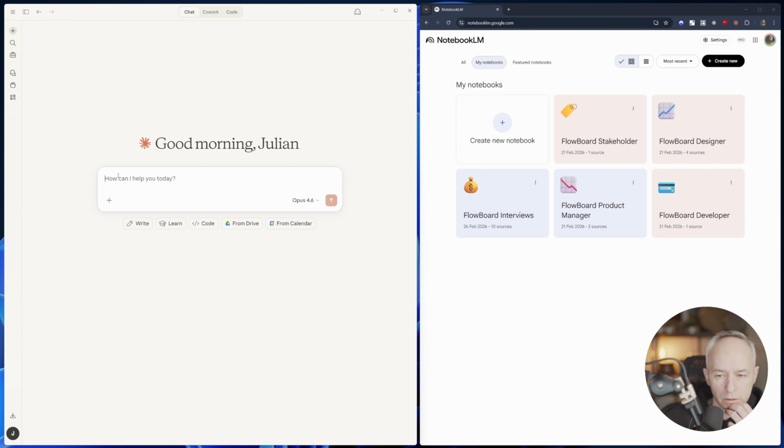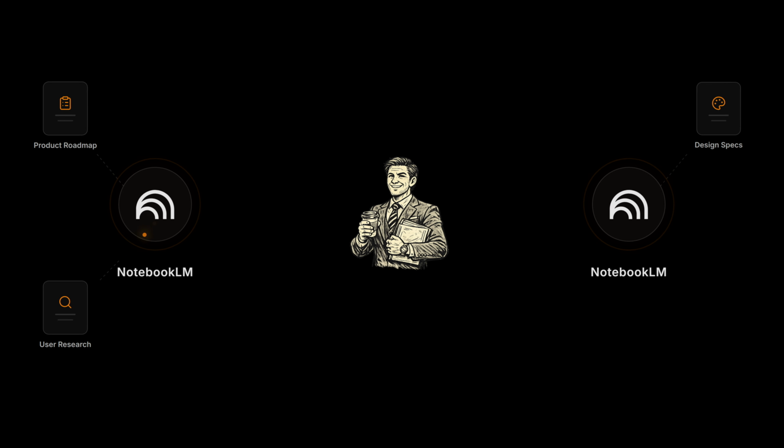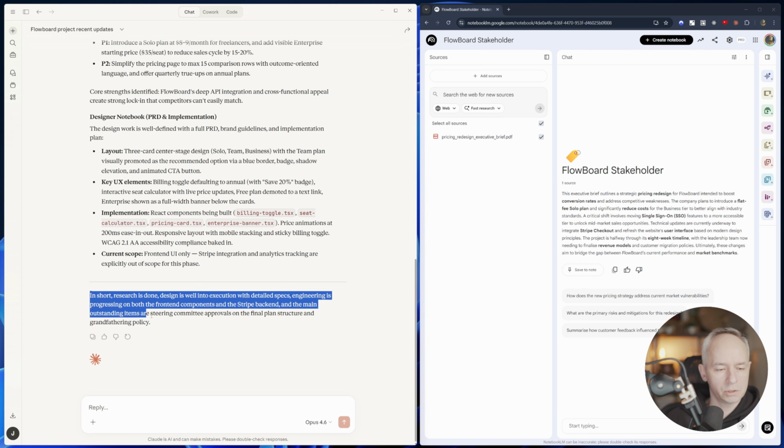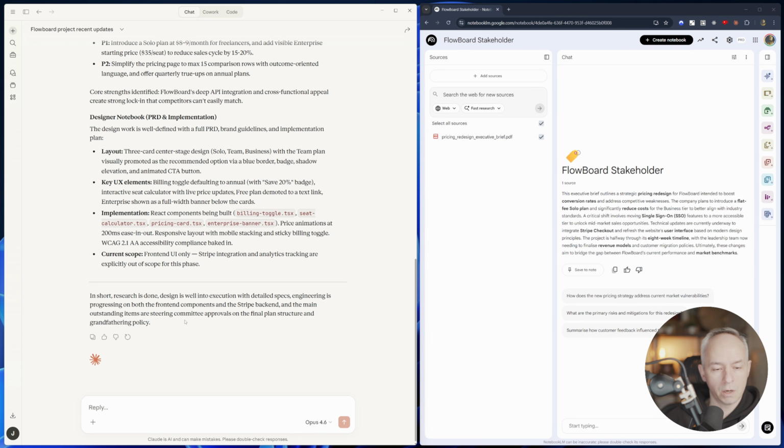Specifically check the Flowboard, the product management notebook, and the designer as well. I want to get an update on what was recently done. It ran through multiple notebooks, extracted the information, actually looked at the changes that were made. And as you can see, there's a short summary here at the bottom. In short, research is done, design as well. This kind of loops multiple personas.